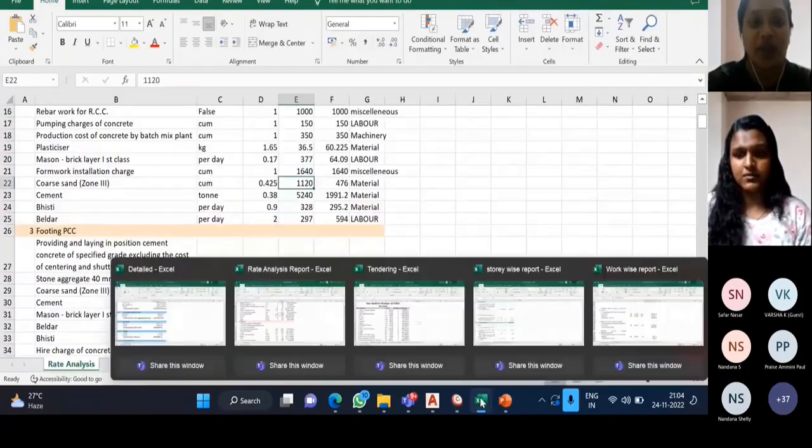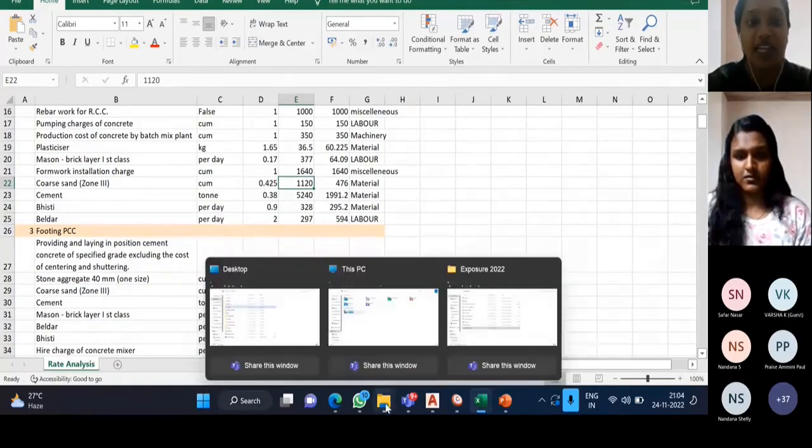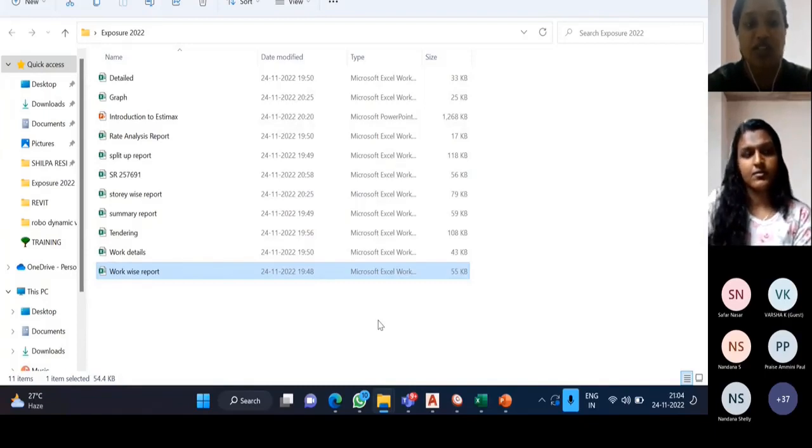The first one was the story-wise report, where the report is categorized in different stories. The next one was the work-wise report. The difference is that in story-wise, the materials or rates are shown in terms of stories, whereas in work-wise, we give importance to the work, like column construction or earthwork. In story-wise, the story or floor is given importance.